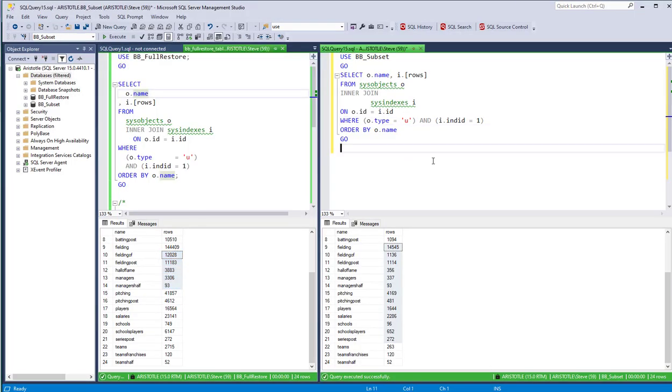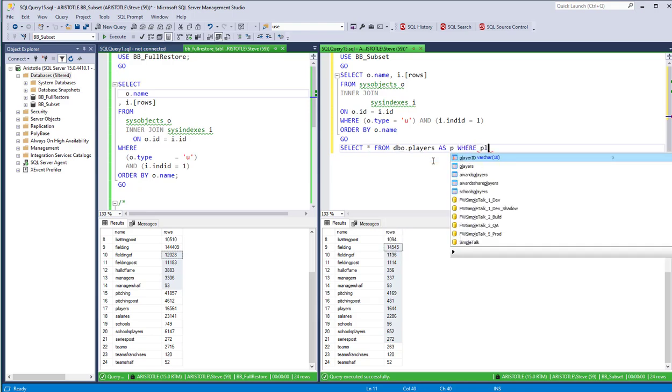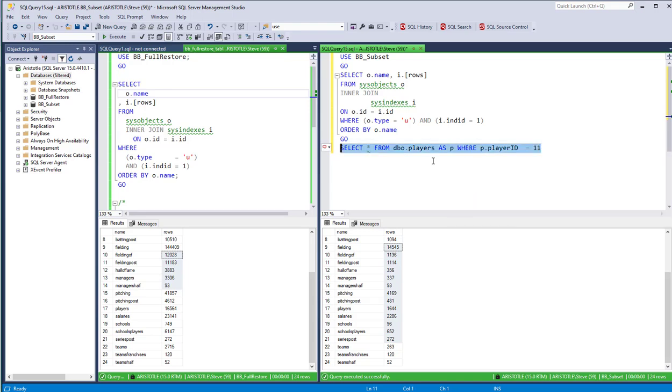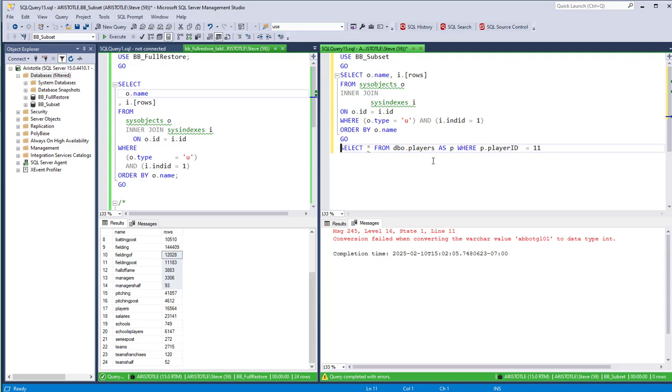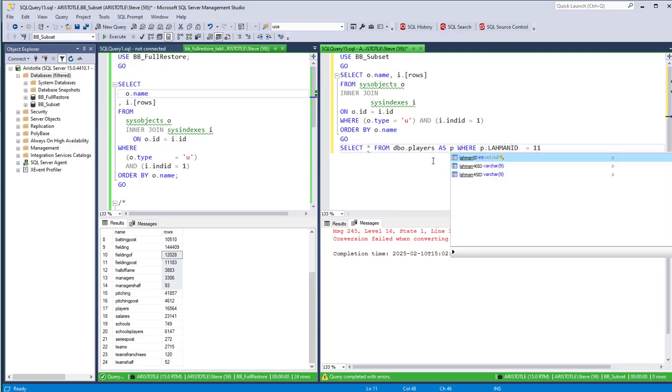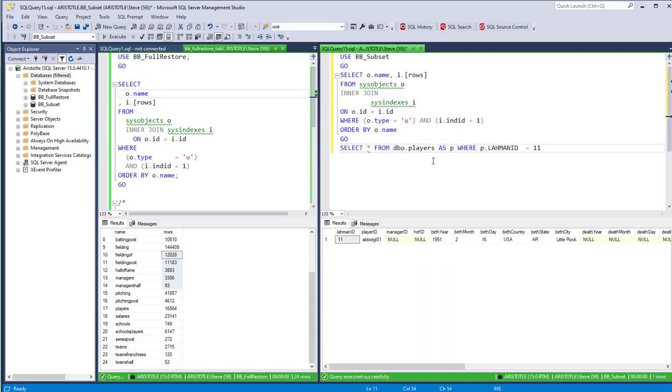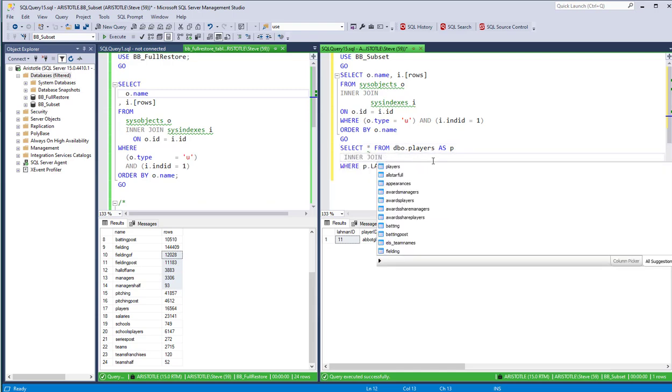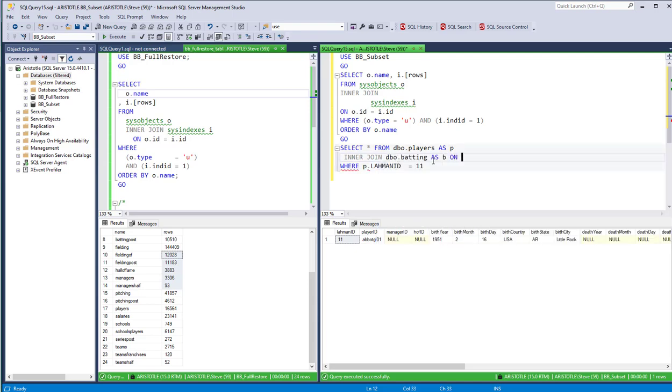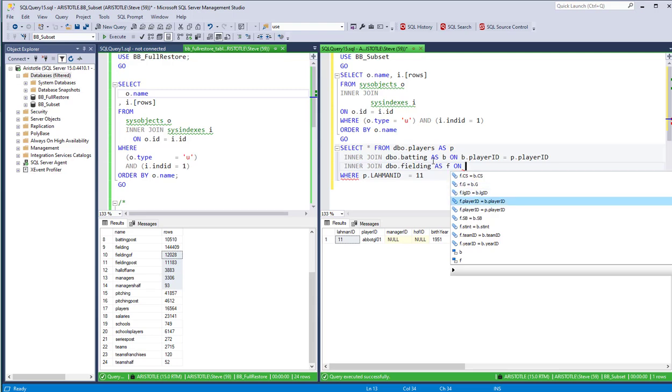Let's pick player 11. So select from players where player ID is equal to 11, right? If I run this query, well, that doesn't work at all. I think I need a Lahman ID, so let's change that to Lahman ID. If I run this, we get data. But what if I take this down and say inner join batting on the player ID, inner join fielding on player ID as well.